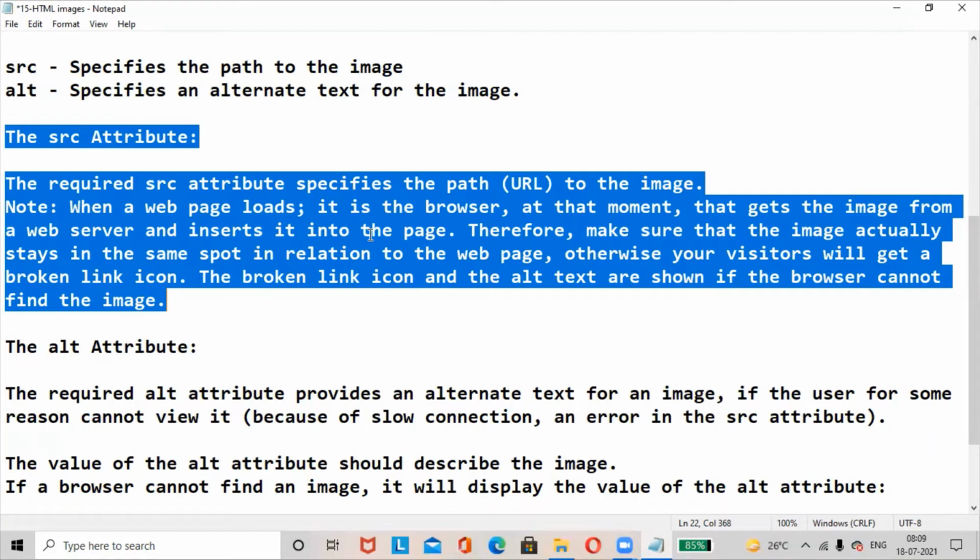If you are inserting an image from Google, make sure you specify the correct URL of that image. If for some reason that image is removed from Google and you are using the same URL, then the broken link icon will appear and the text will appear as image cannot be found.